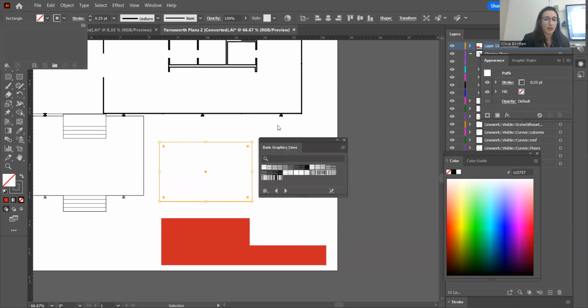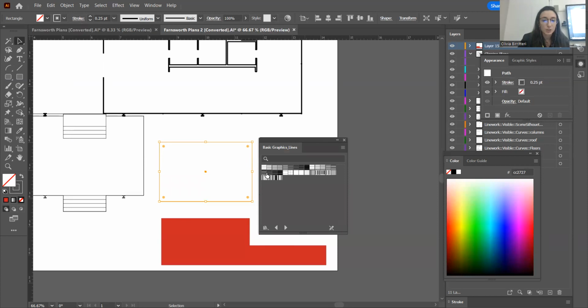lines category. You'll see that when I clicked lines, that opened up this library, and it's given me a bunch of different hatch patterns, or fill patterns, that I can use. I can go ahead and select, let's say, this grid, which might be good. By doing that, I've automatically filled that rectangle with that grid pattern.